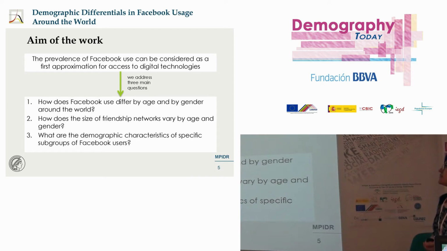So we think that the prevalence of Facebook use can be considered as a first approximation for access to digital technologies. So in this work, we address three main questions. First, how does Facebook use differ by age and by gender around the world? Second, how does the size of friendship networks vary by age and gender? And thirdly, what are the demographic characteristics of specific subgroups of Facebook users?